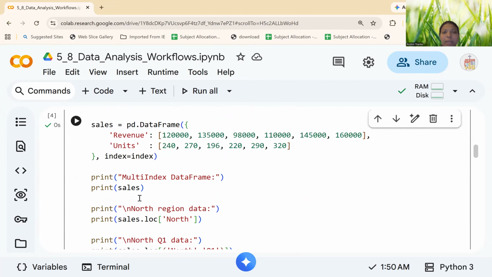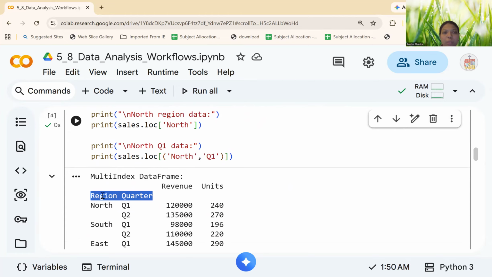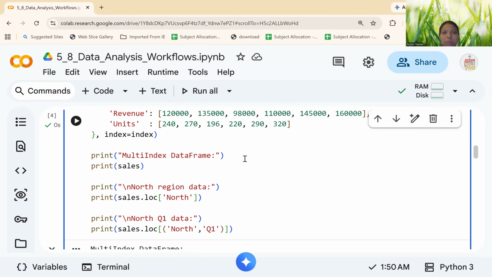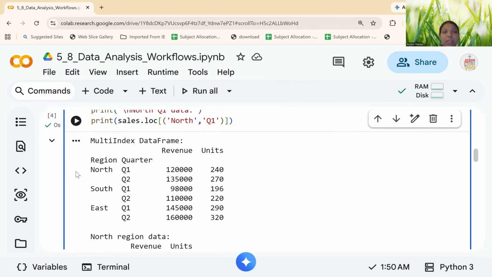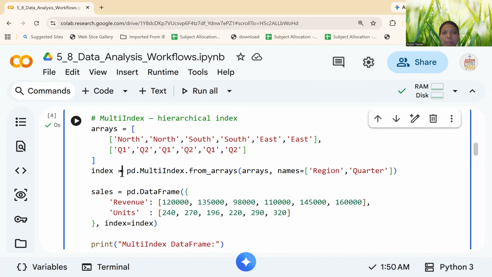Earlier we gave name, then we changed to 0 1 2 3. Now the multi-index has two levels, region and quarter. For that, the array values are the values. For region it is north, north, south and so on. For quarter it is Q1, Q2, Q1, Q2. That is going to act as an index. So now the multi-index is ready.